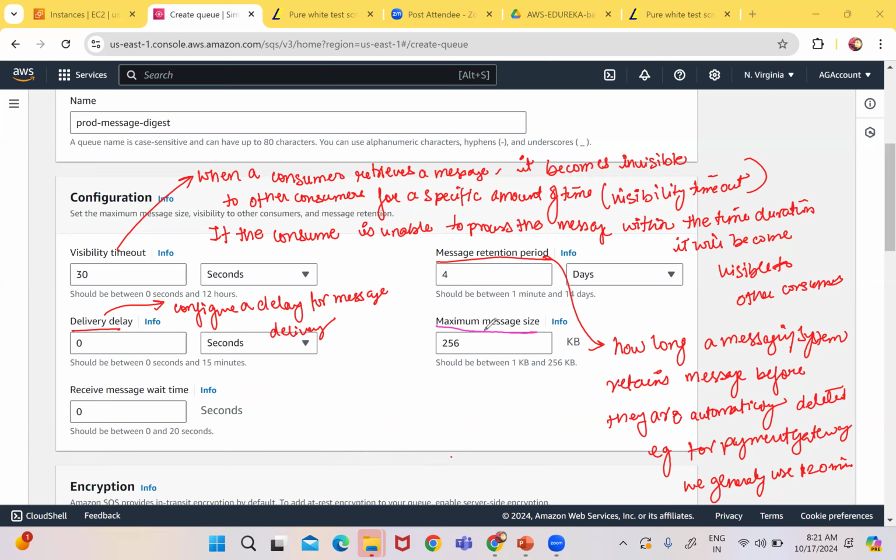Maximum message size. What is the size of each message in a queue? What is the maximum size of a message in the queue? If you're putting a lower number, it will not make any difference because it will auto scale.